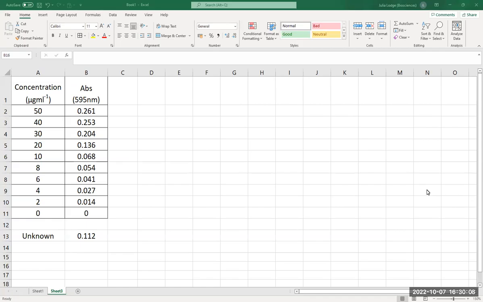I'm going to explain how you draw a calibration curve in Excel. This is something that you want to do in all sorts of different circumstances, wherever you've got a range of concentrations and you've read the absorbance values for each of those concentrations. Usually you want to do this because you have an unknown or more than one unknown with an absorbance value, and you want to work out what the concentration is.